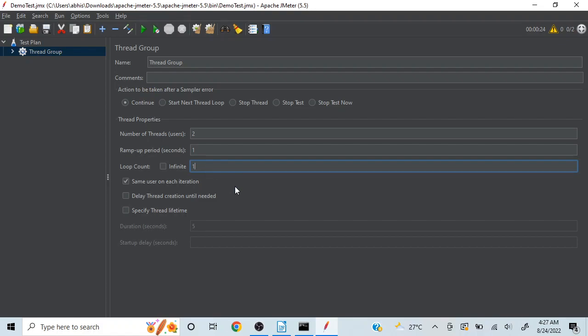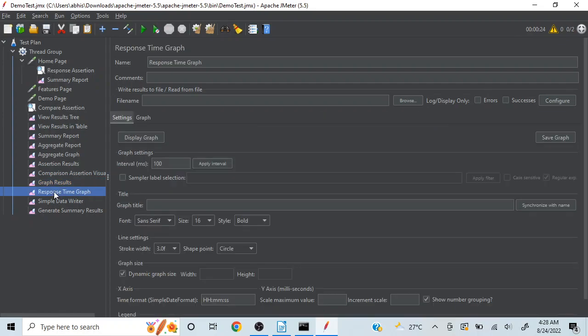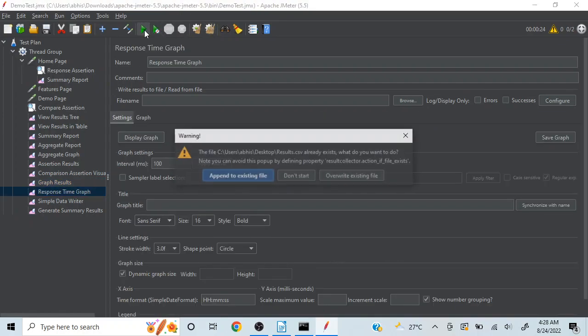Okay, so the loop count was deleted. That's why it was by default clicking on that. I will save this and I'll go again to the graph results. Sorry, the response time graph, and I will run this.